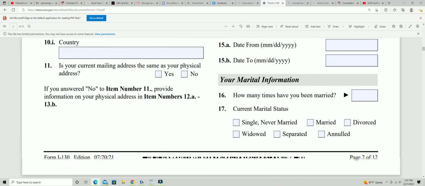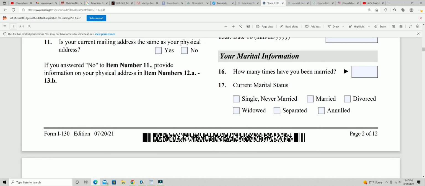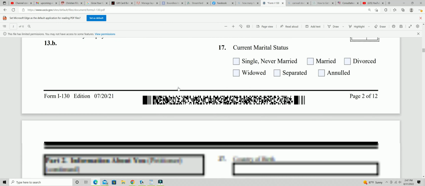So let's say, for instance, down here where it asks for the petitioner's marital information, let's make sure that your family knows how many times you've been married. I've been married once. So if you've been married twice and they put once, that could be a red flag.